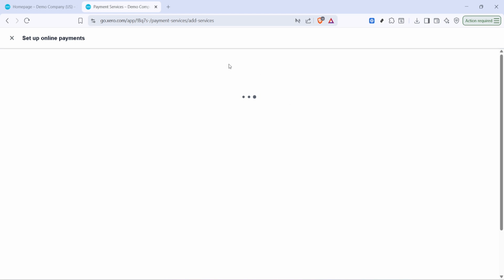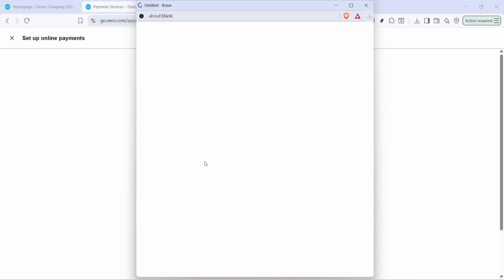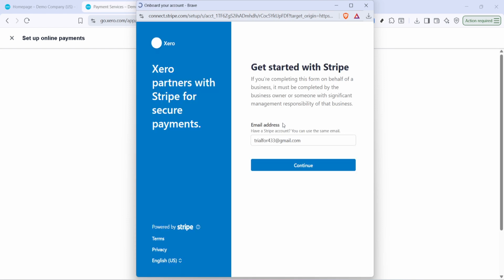Xero will guide you through a secure connection flow. Depending on your situation, you'll either sign in to an existing Stripe account or walk through a quick setup to create or confirm your account details. During this process, you may see prompts to verify your business information, confirm where payouts should go, and agree to Stripe's terms and fees. Follow the on-screen guidance until Stripe confirms the connection and returns you to Xero.